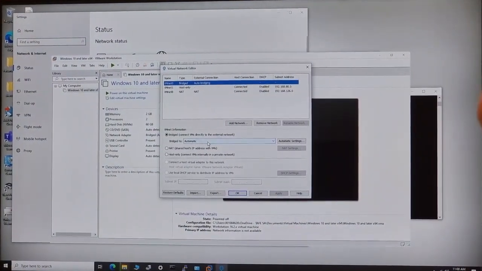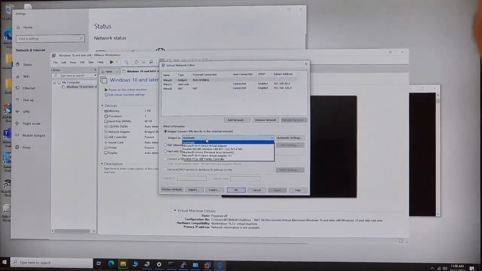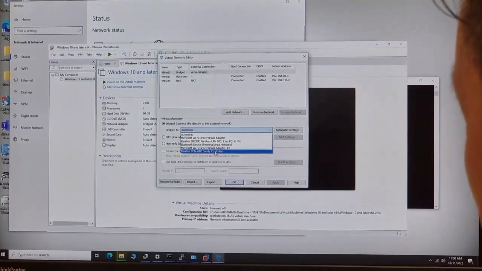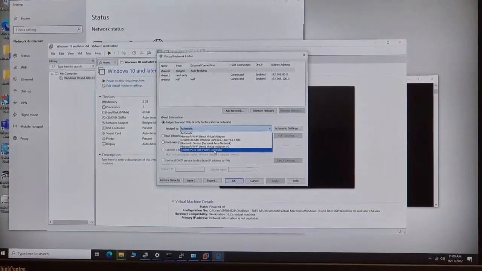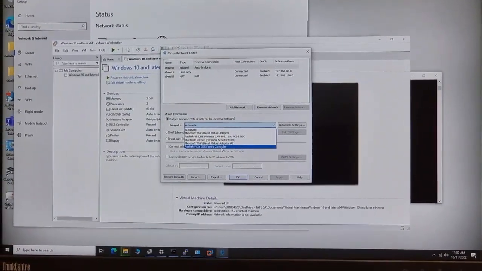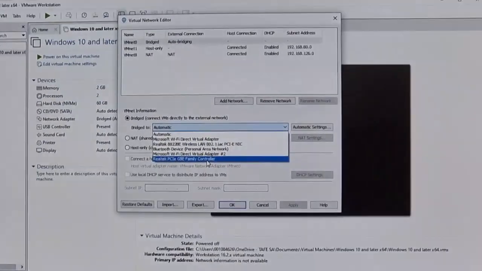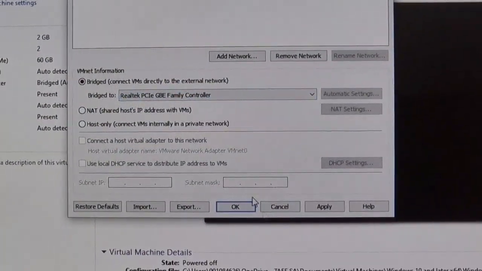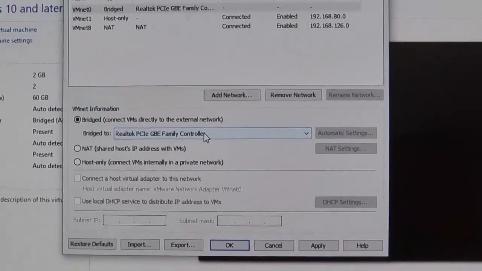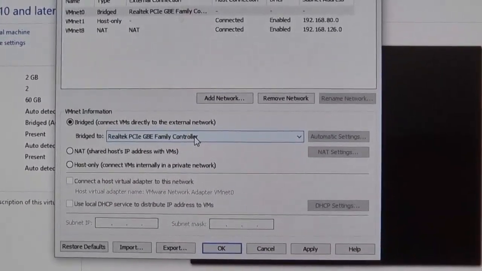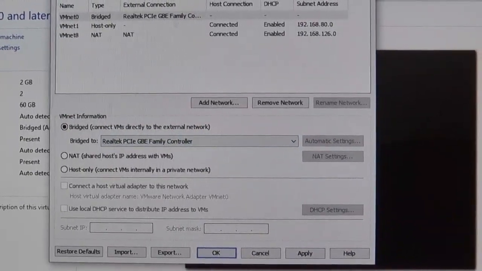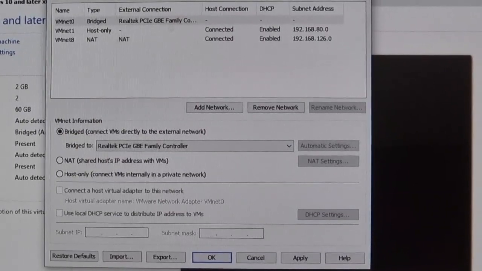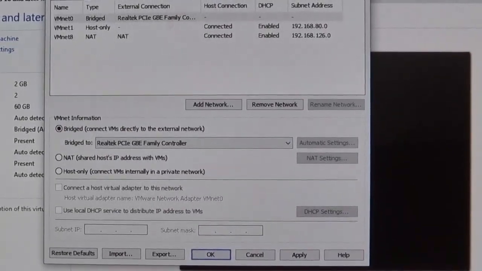See how it says automatic? Which one is it using if it's automatic? If we drop it down, we can see that it's the Realtek gigabit interface on these computers. It's not the Wi-Fi network, it's not the Bluetooth, whatever. It's the gigabit. And that ensures that you're using the physical Ethernet adapter that goes through these cables and into the routers and switches. Okay, so that's critical to know if you're using a virtual machine.